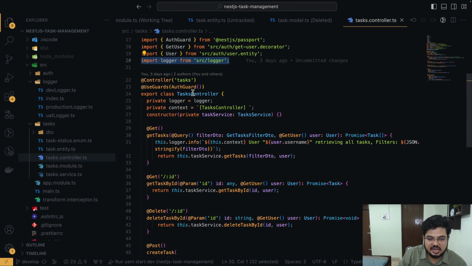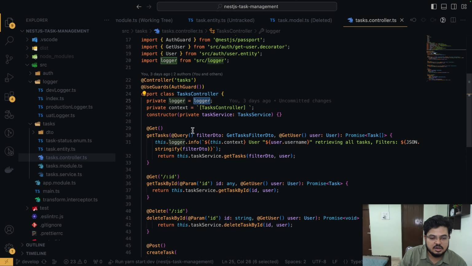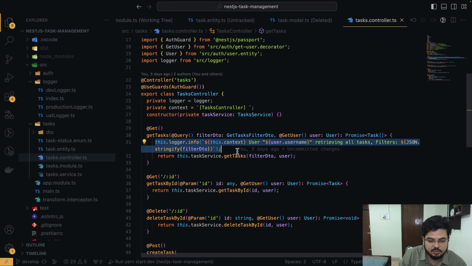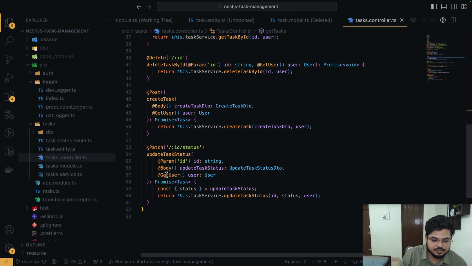Next, this is a class. So what we did, private logger equal to this, assigned to that logger. Now we use it like a regular class, this.logger.info. So it's an info, then print like info get task. You can use log like we use anywhere in JavaScript.